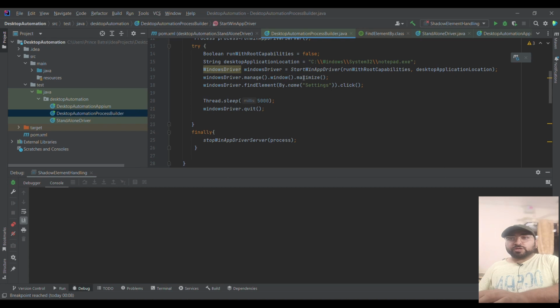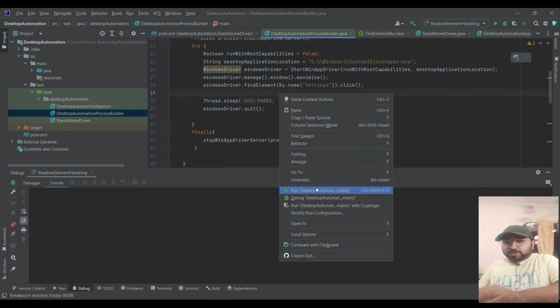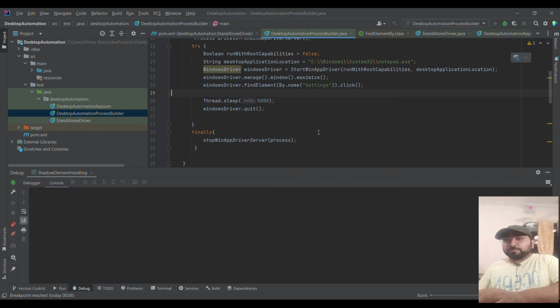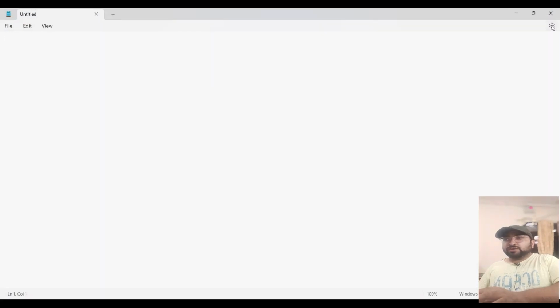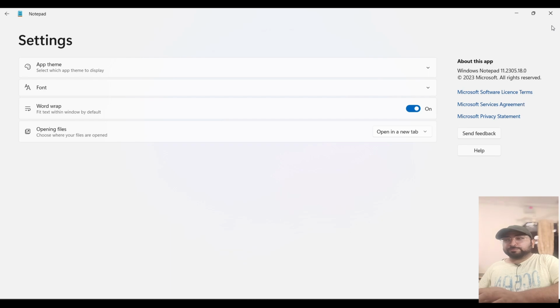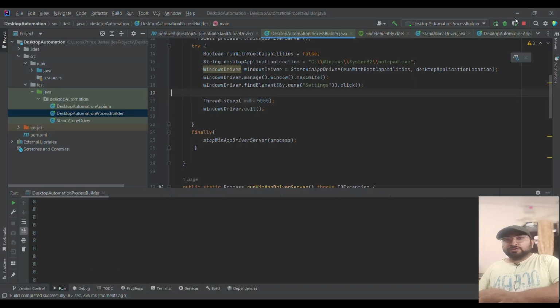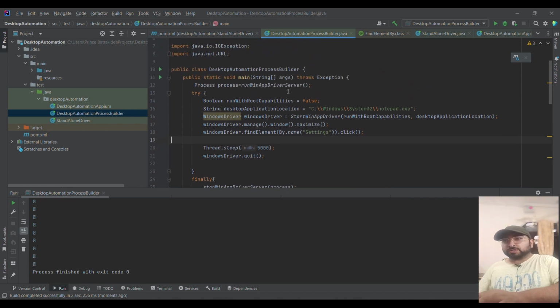If I go back to the actual code where this method got invoked, we got the Windows driver. Now, similar to what we did in the past, we are maximizing the window, and then clicking on settings like we did in the last session. Okay, so I'm going to run it. You will see there is no impact at all. The only difference is we ran it programmatically this time. So if you observe, we are able to run this application programmatically using the process builder. Once I'm done with this whole series, I'll be putting this particular repository on GitHub.